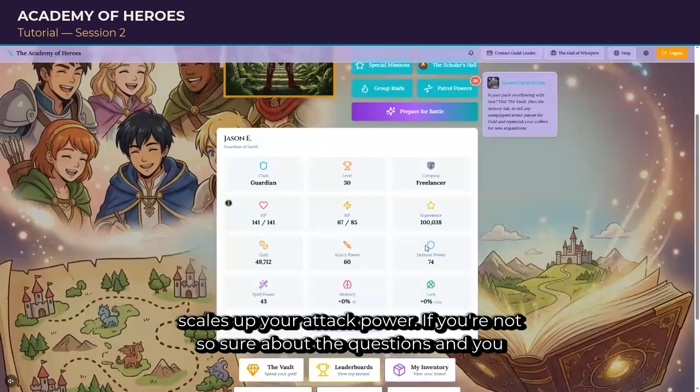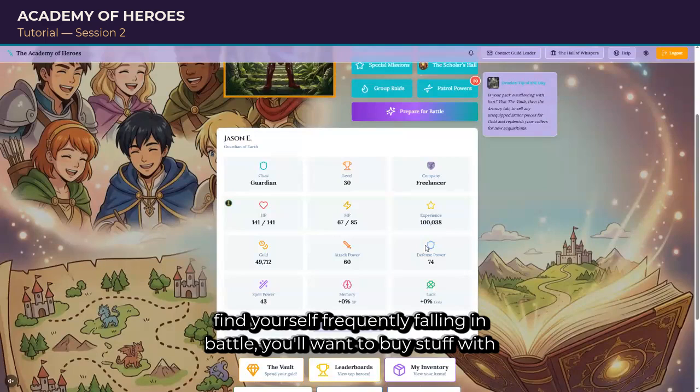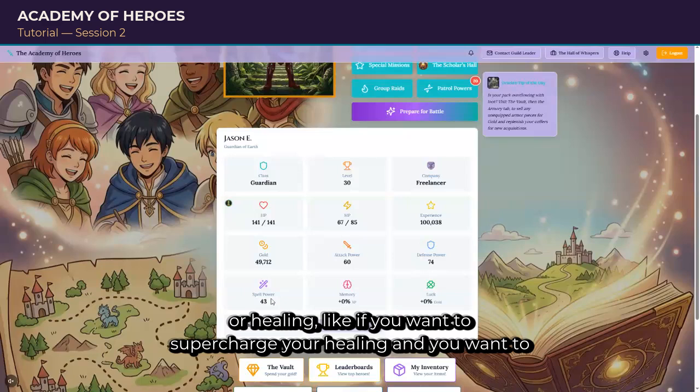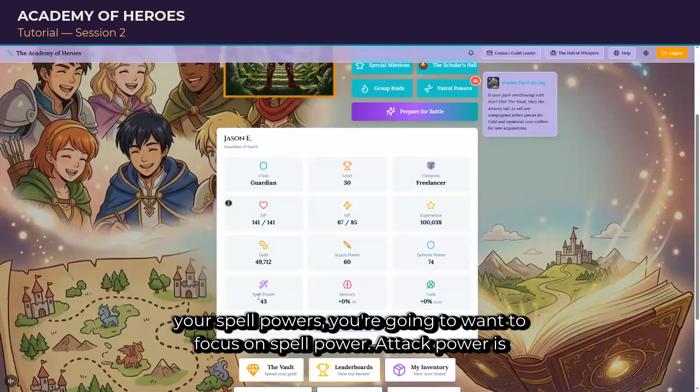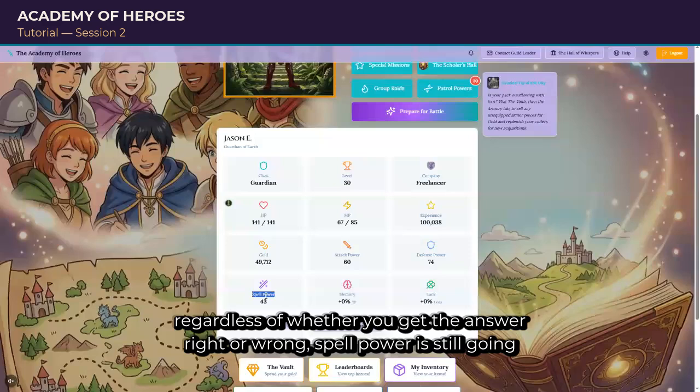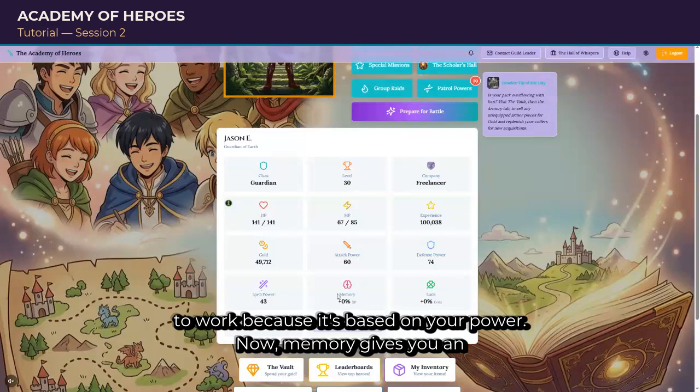If you're not so sure about the questions and you find yourself frequently falling in battle, you'll want to buy stuff with defense power. If you use powers a lot to do damage or healing, like if you want to supercharge your healing or you want to supercharge your spell powers, you're going to want to focus on spell power. Attack power is just, if you get the question right, you hit harder, no powers applied. Spell power, regardless of whether you get the answer right or wrong, is still going to work because it's based on your power.